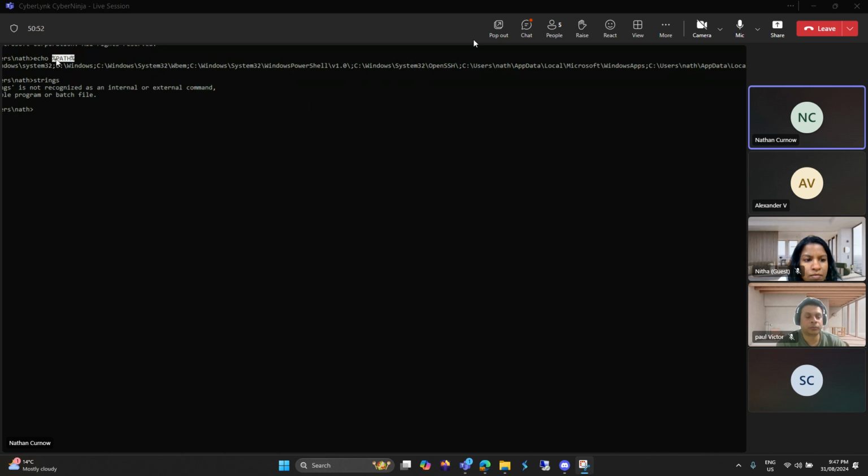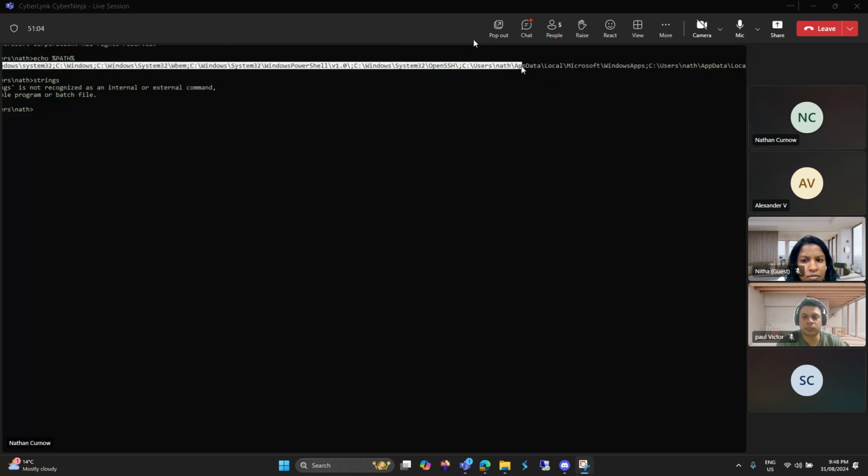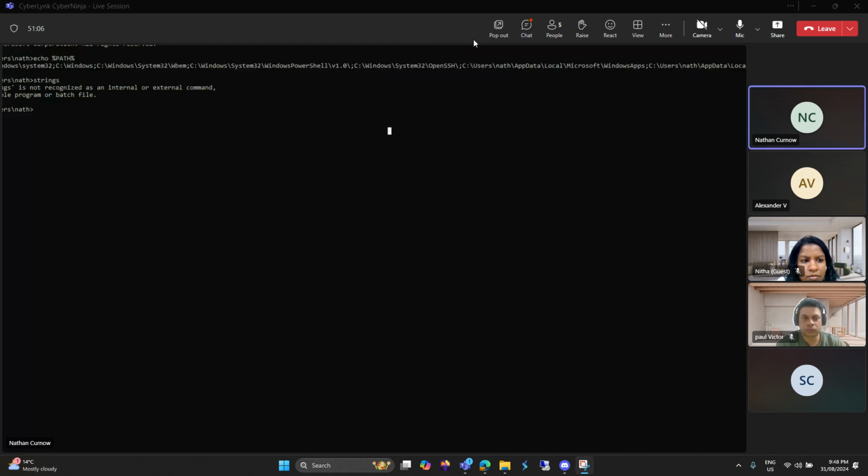It's pretty much a container that holds some information, and wherever you reference this path, the value that's stored in it will be put in its place. So when I enter the program that doesn't exist called strings, the system will look for that executable in every one of these different paths.